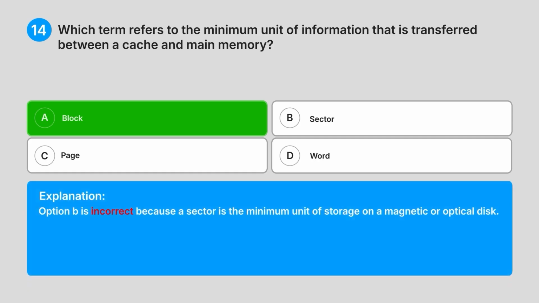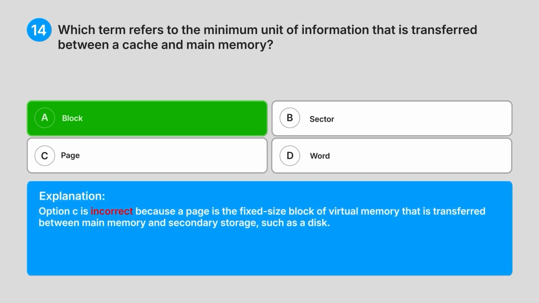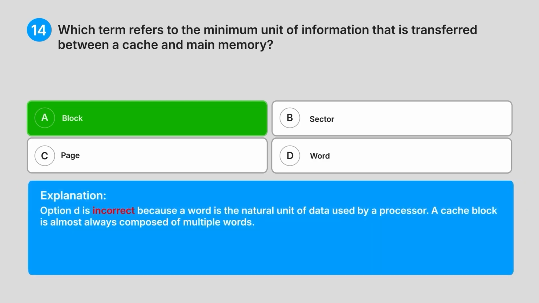Option B is incorrect because a sector is the minimum unit of storage on a magnetic or optical disk. Option C is incorrect because a page is the fixed size block of virtual memory that is transferred between main memory and secondary storage, such as a disk. Option D is incorrect because a word is the natural unit of data used by a processor. A cache block is almost always composed of multiple words.